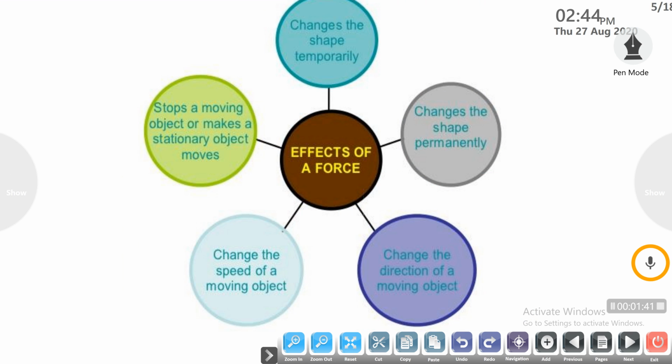The next are the effects of force. The effects of force are very random. It depends on the type of object. Force can change the shape of an object temporarily or permanently. It depends on what type of material the object is made of. It can stop a moving object or it can make a stationary object move. It can change the speed of a moving object or it can change the direction of a moving object.